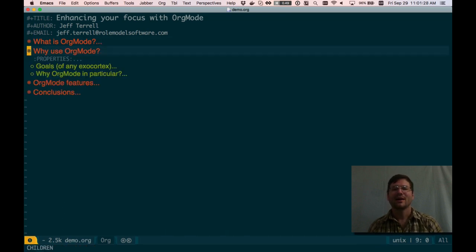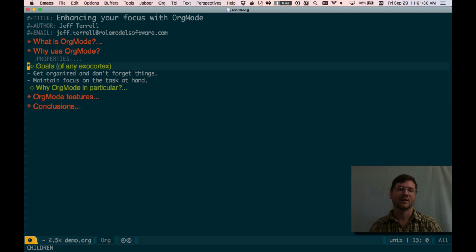So why use OrgMode? First of all, the goal of any exocortex is to get organized and not forget things. So that's pretty important. If you're trying to juggle a lot of balls, you don't want to drop any. But one of the more subtle aspects of getting organized this way is that it really helps you maintain focus on what's in front of you. And that's the focus of this screencast: how do we enhance our focus using OrgMode as an exocortex?